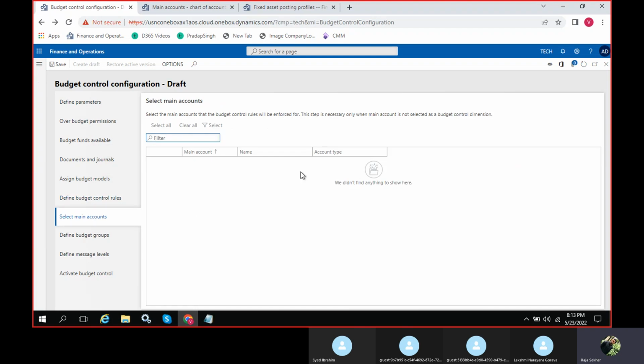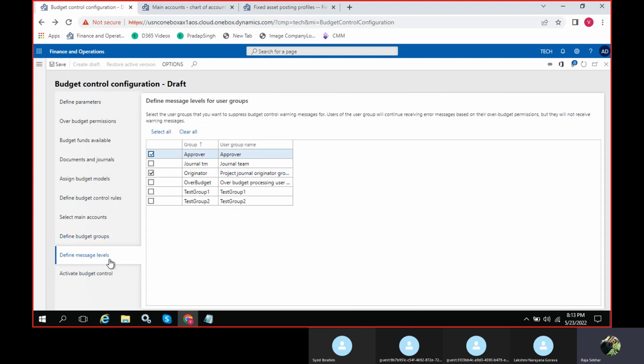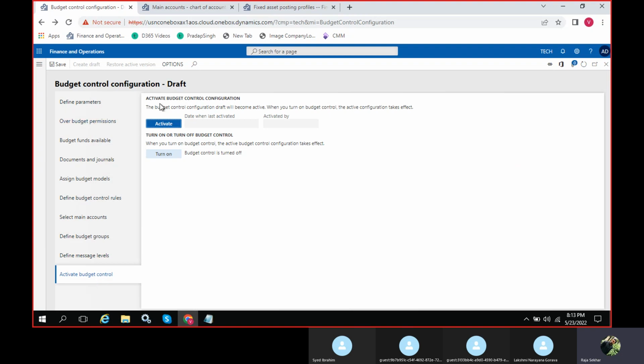Then if there are any select main accounts, I'll just select it and control it. And if I want to give permissions to my user groups, I can give it here only. And message levels: who has to get the messages, budget override messages, you can define it here. And finally, activate your budget. Any doubts, guys, before we activate?